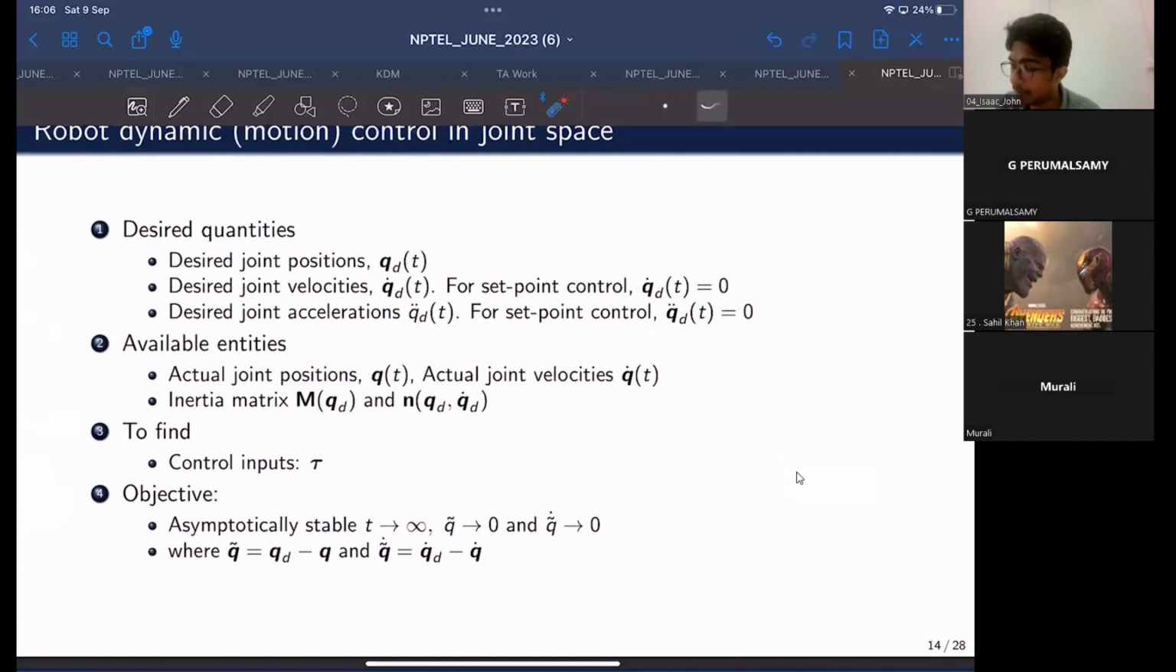And what are the available entities? So in terms of a feedback control, we have the actual positions of all the joints, as well as actual velocities of all the joints from the encoder data or from any other sensors.